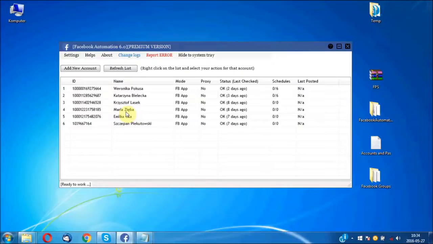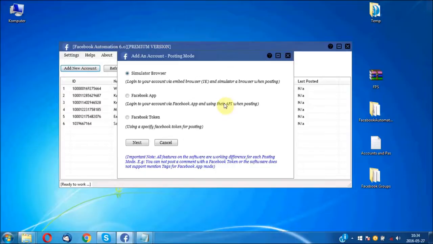We want to add an account. I actually have another account which is live, and we can add this account to the software. So what we need to do is click on add new account, and there are 3 options to choose from. Simulator browser, which will simply simulate human activity on Facebook. It will simulate your logging in process to the Facebook page.